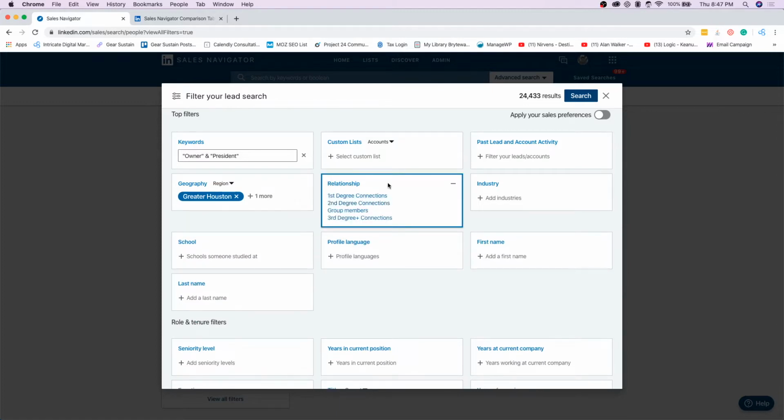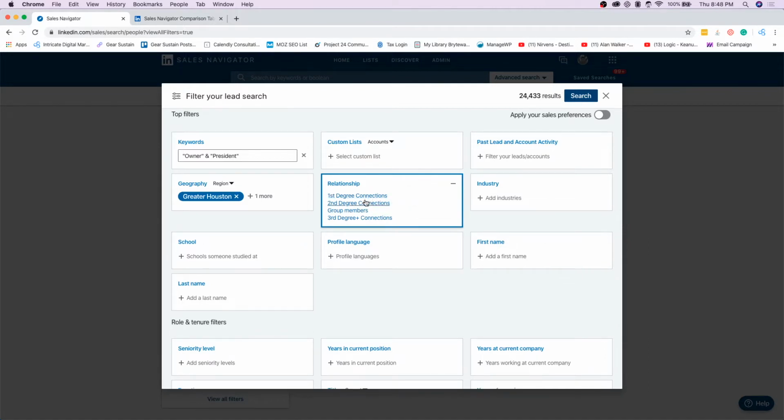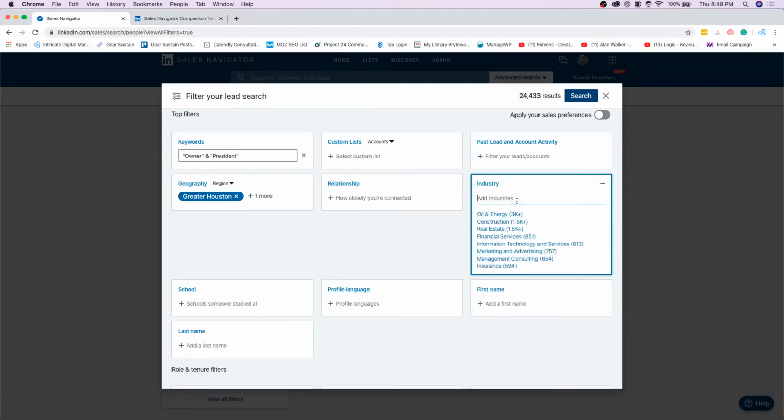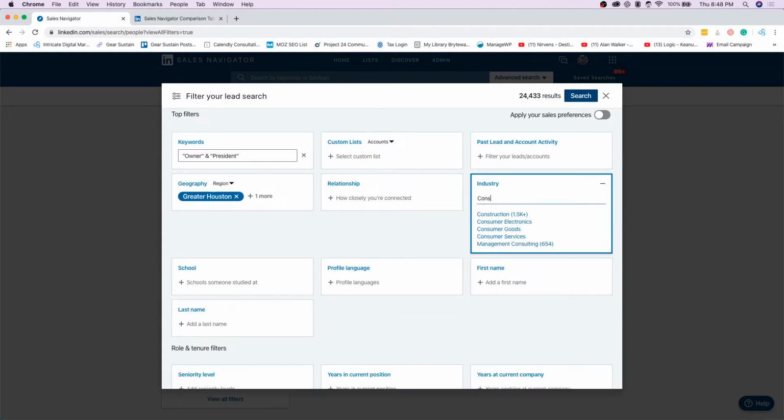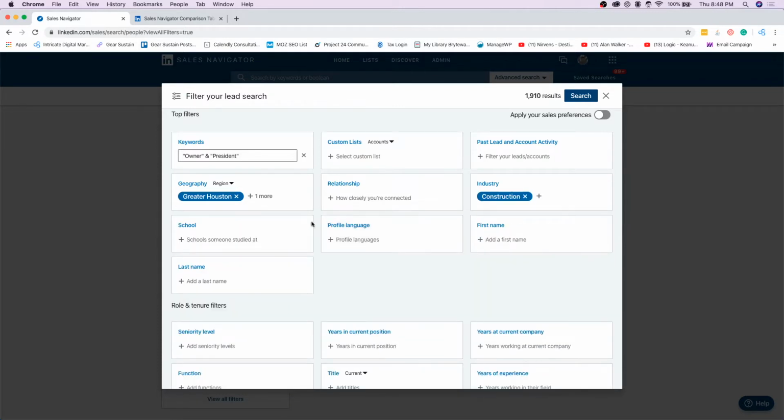Relationship, this is where you can do first degree connections, second degree connections, group members, and third degree connections. Just to go through first and second. First degree connections means you're currently connected with these users. So if I actually toggle this on, it's actually going to show 4 results who are connected with me that are located in the Houston area. So we're going to keep this off just to keep the results number higher.